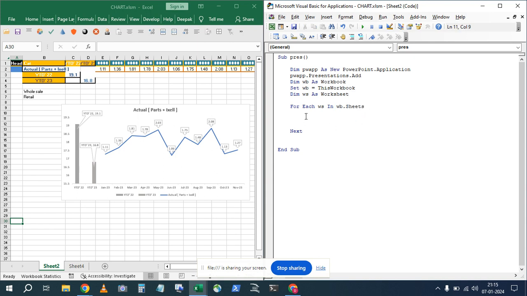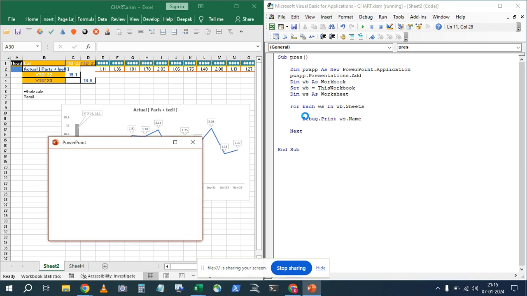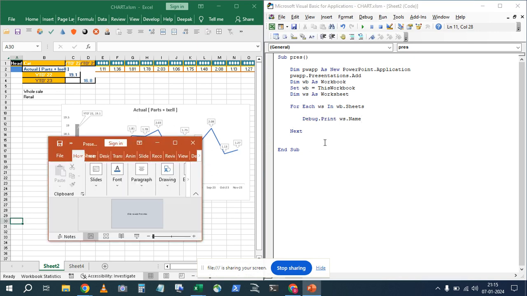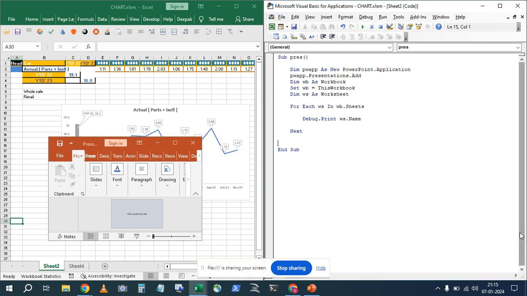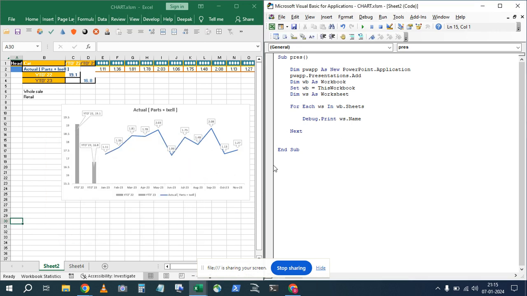So now this is the worksheet. Debug.Print ws.Name. Now press F5 and we got the worksheet. Press Control G and we got the sheet names, right? Leave it, close it. Now comment this code so that it will not run again and again.